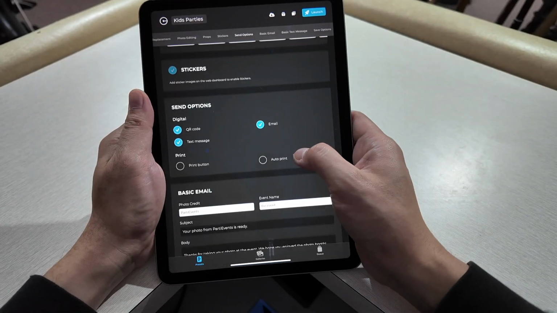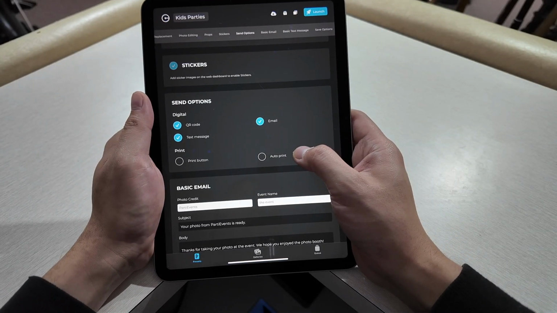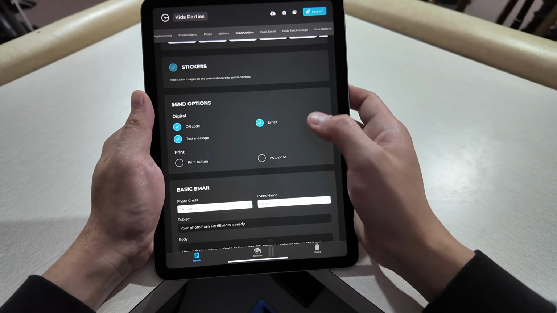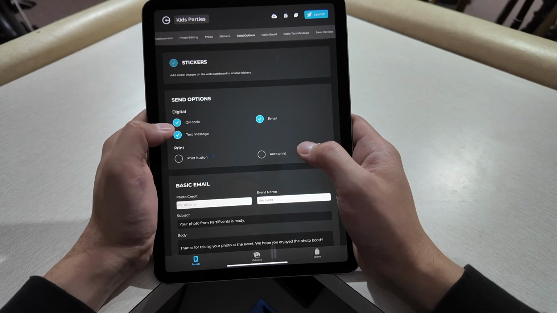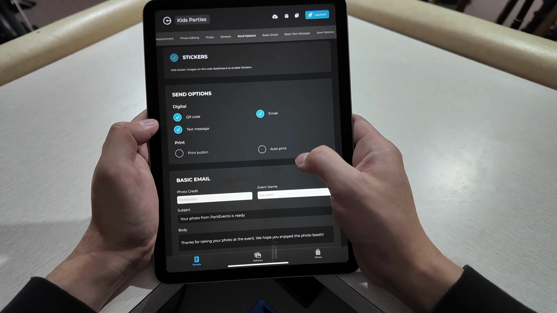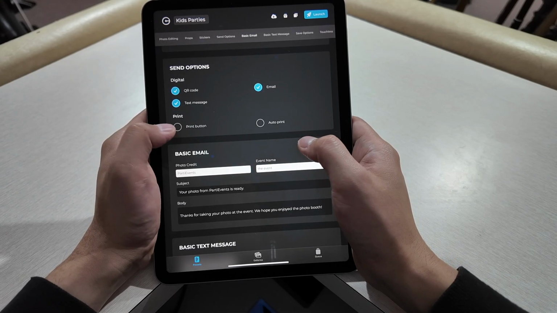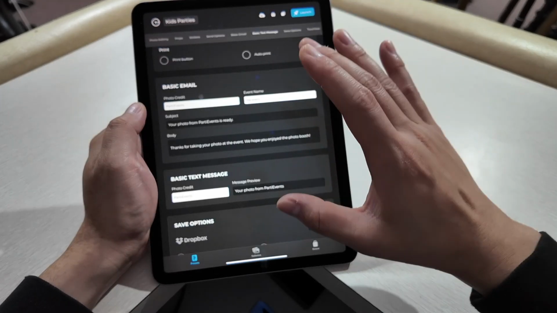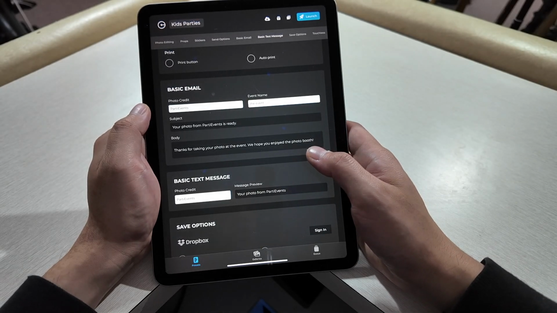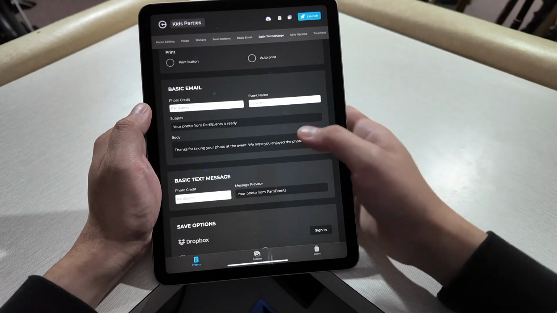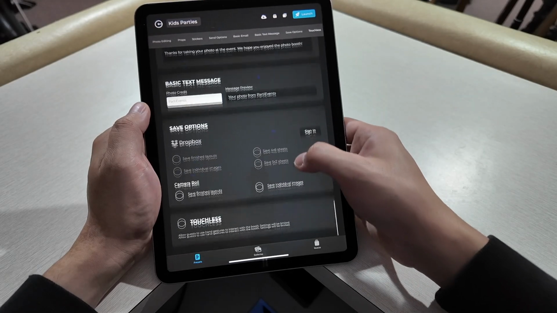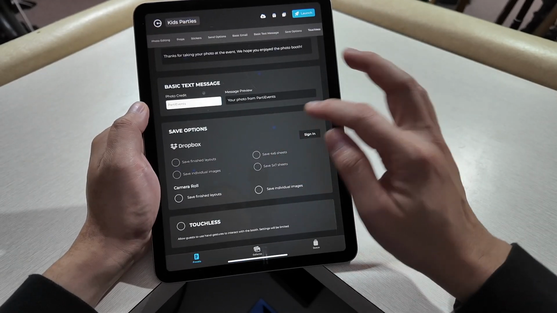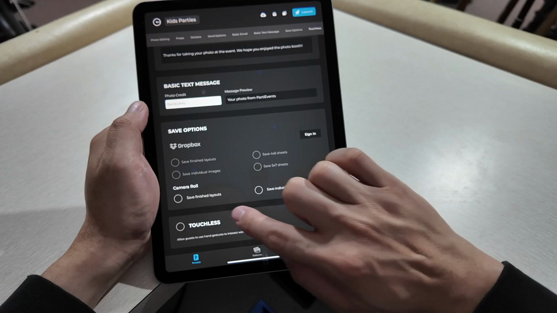Send options. This would be something that the guests are prompted with after the photo is taken. So you've got your QR code, text, email. You can have a print and auto print. And from here, you can configure what the message will be once the photos are shared by email or by text. And you've got options here as well, save options.